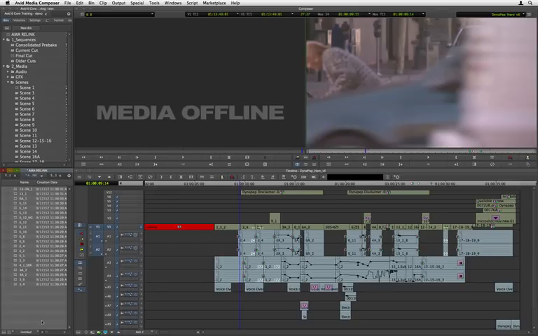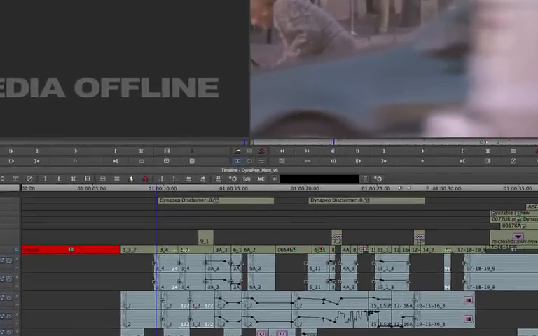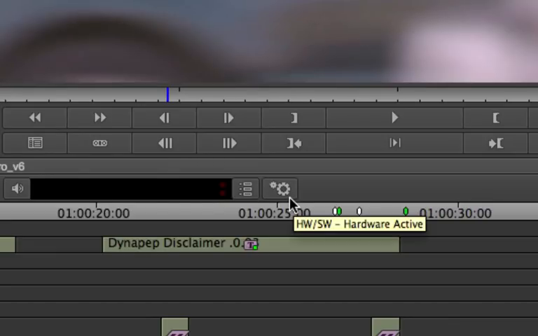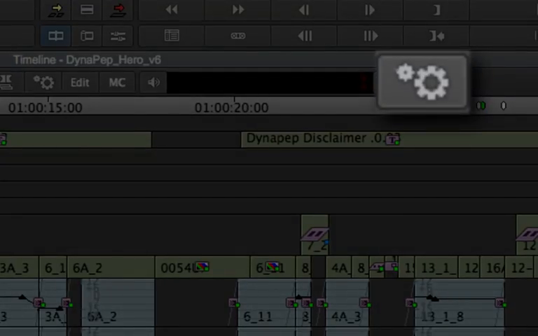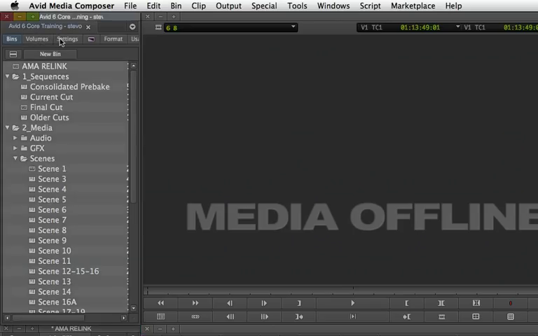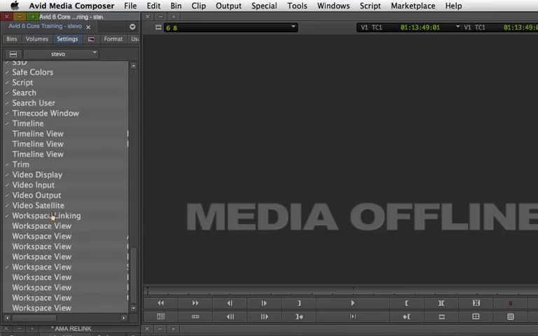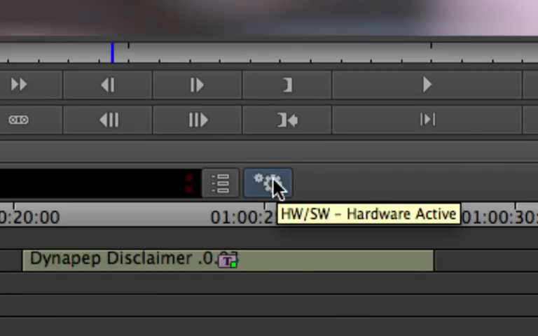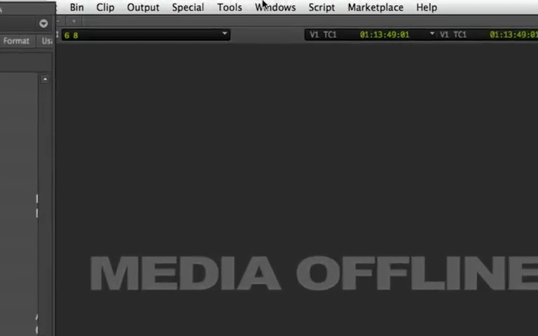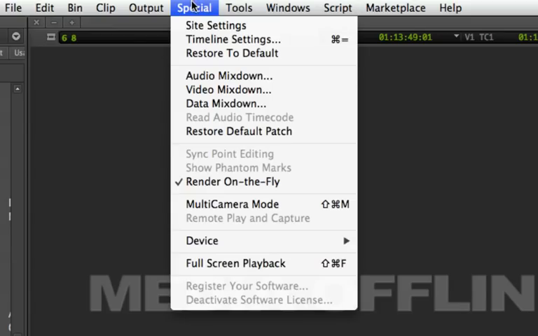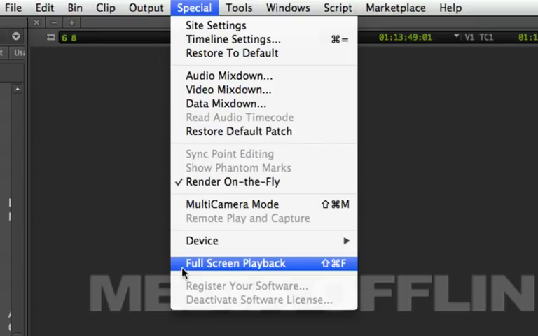So right off the bat, one of the cool features is that we now have a button here in the interface for toggling on and off the connection to the hardware. Now that I have my hardware here, I can toggle my client monitor on and off, but I'm still connected to the hardware. As you can see, if I go to the Settings tab and scroll down to Video Input and Video Output, I'm going to turn off the hardware connection, and they disappear. Up in the Special menu, I will now have access to certain software-only features, such as full screen playback.